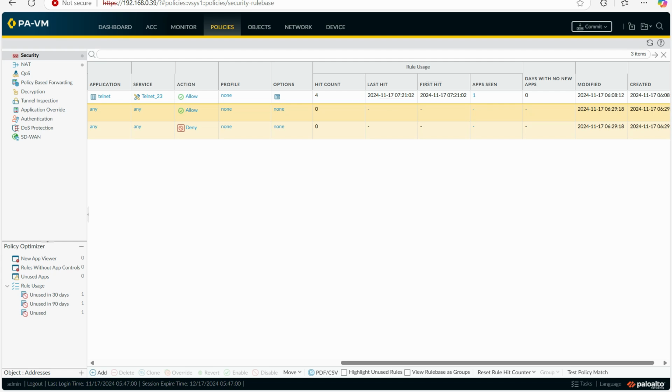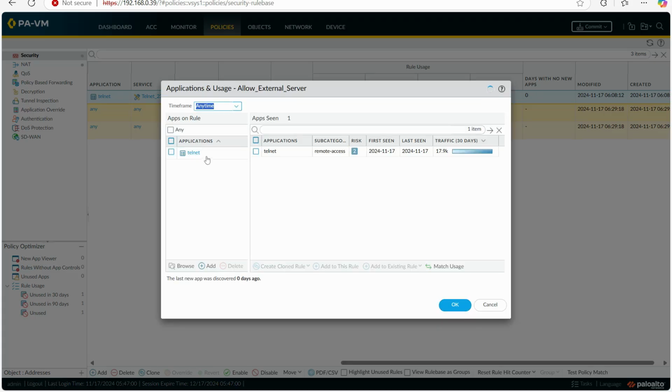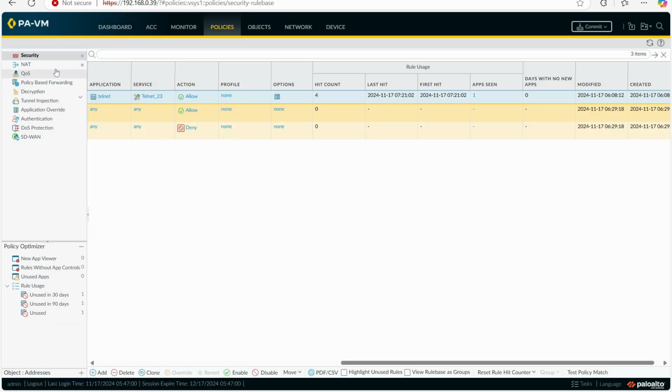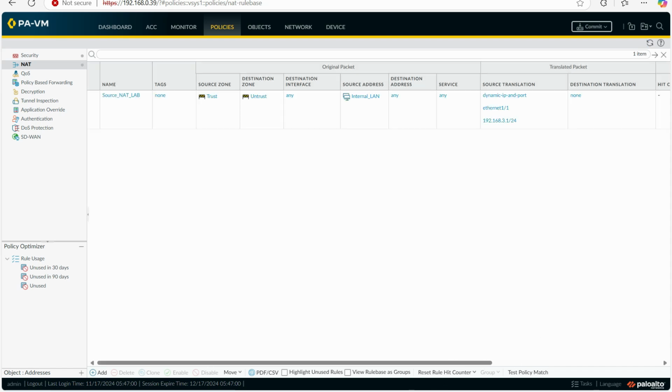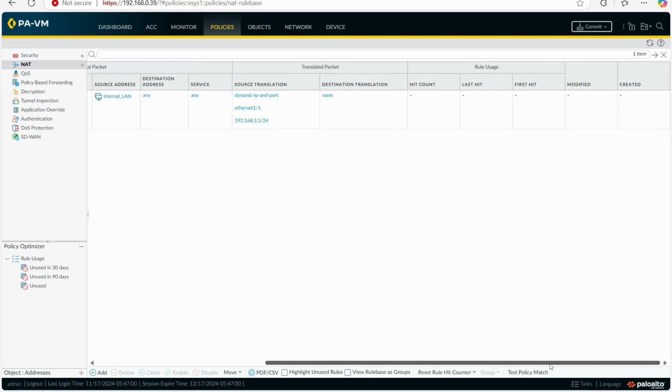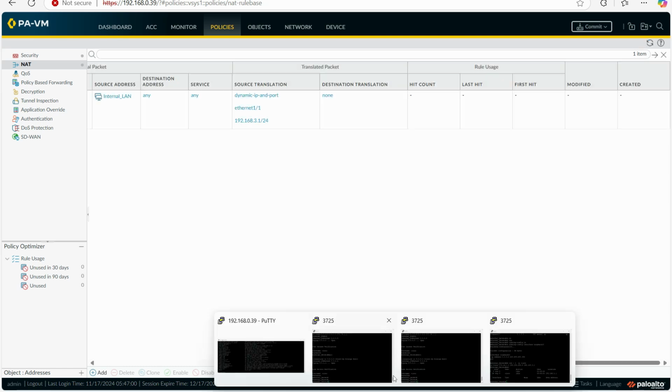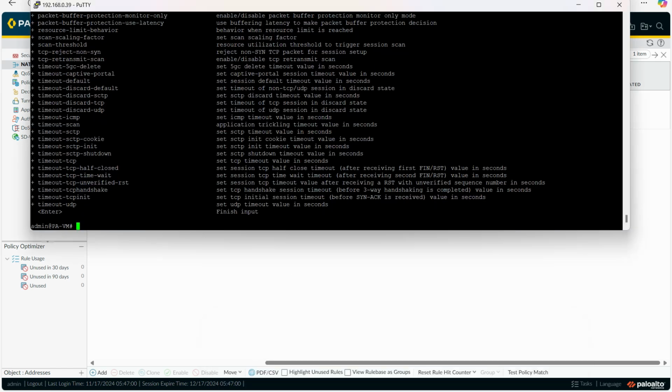What the policy uses, how many hit counts it has, and what application is seen. As I told you, telnet is seen, and this is the usage also. If I go to the NAT also, we will see the hit of NAT policies also. This is still not showing here, so let's refresh again. It takes time. Till then I can show you the other thing also.